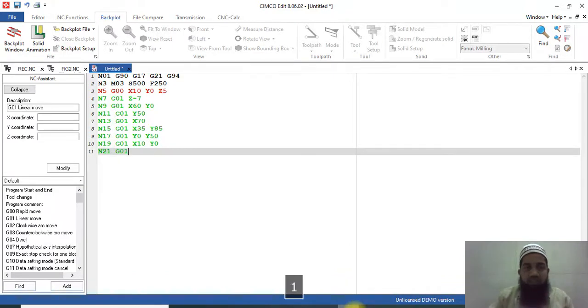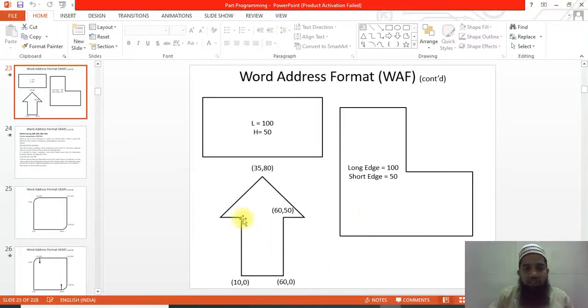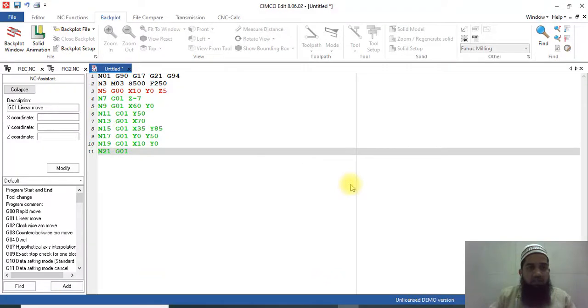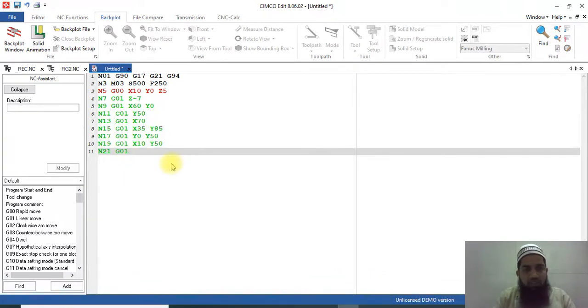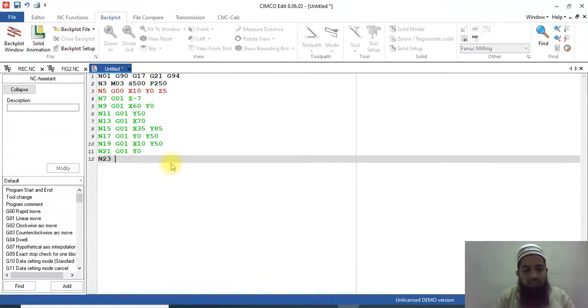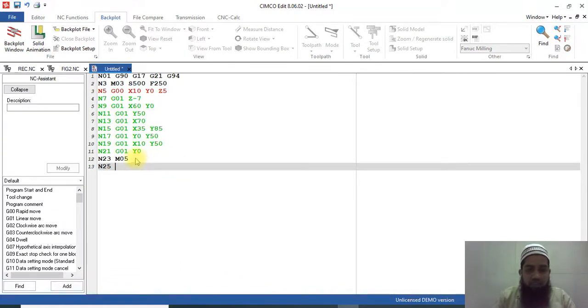Okay, G01. Again we have to reach over there, then the value of x will be 10 and the value of y will be 0. Value of x, no, it is not like that, it is actually 50. Value of y no need to write down, but the value of x will be 50. Then the value of x will be the same and only the value of y will be 0. Next we have M05 to stop the spindle, and M30, which will be the end of the program, M05 M30.